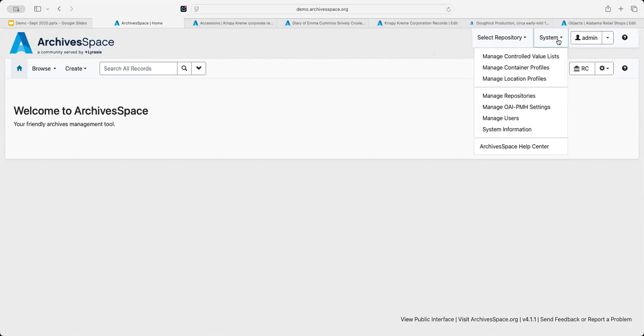You also have this system dropdown. And again, these are really high level functions, things you won't be doing every day in the application. Things like managing your controlled value list, container profiles, location profiles, which you see here. The ability to manage repositories. So if you do need to make changes to your various repositories, manage your OAI-PMH settings. This is also where you can manage your users. So if you need to change user permission groups and things like that, or create new users, this is one of the functions where you can do that.